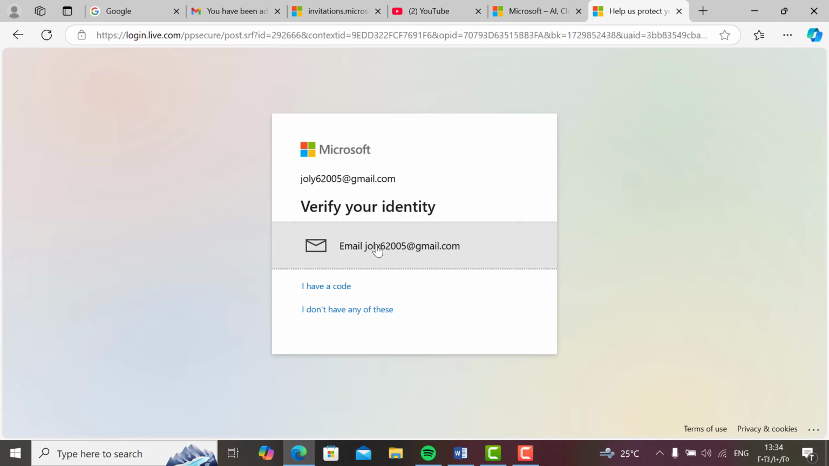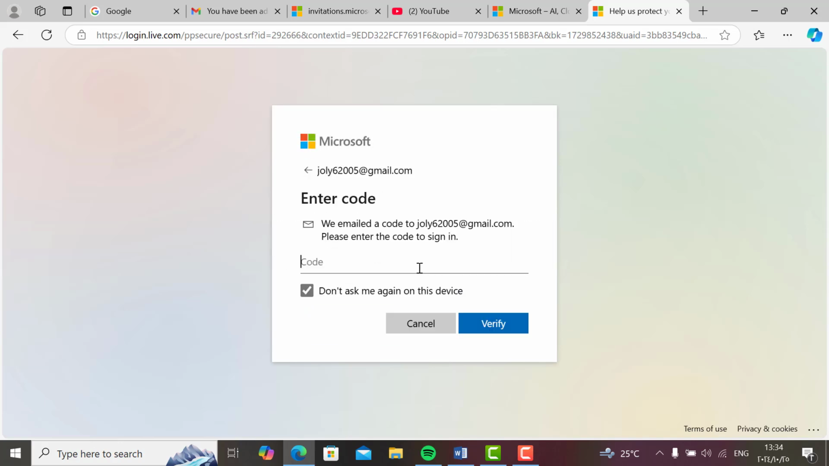And here it asks you to verify your identity. So you will press here and enter the code here, and go back and remove the other email which conflicts with you in the privacy. Okay, so this is the second solution.